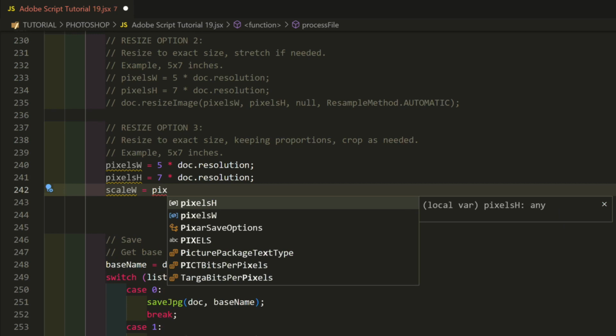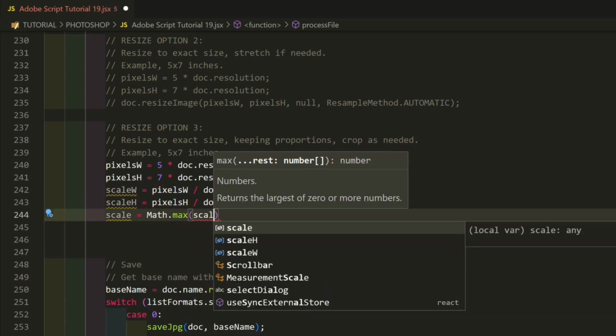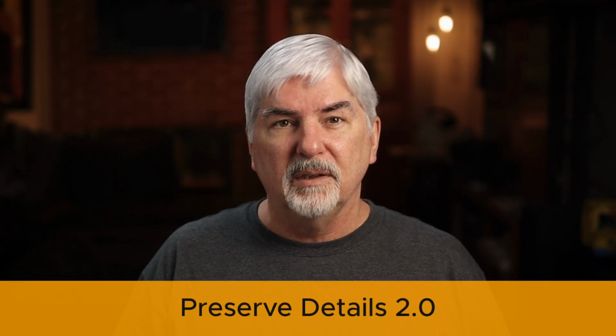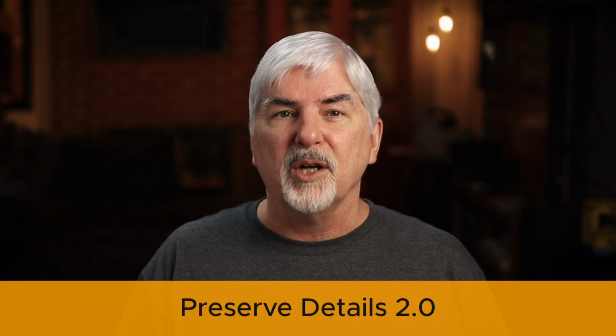Welcome to another Adobe Script tutorial. Last time, we batch resized images. But what if you want to resize them larger? Photoshop has a great feature for adding resolution. Preserve Details 2.0. This is a recent addition to Photoshop.